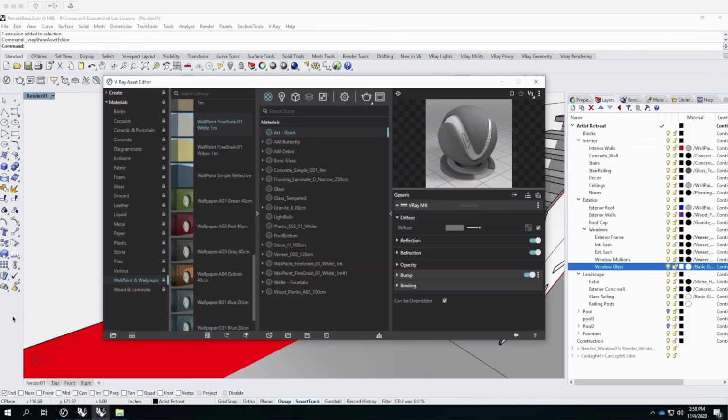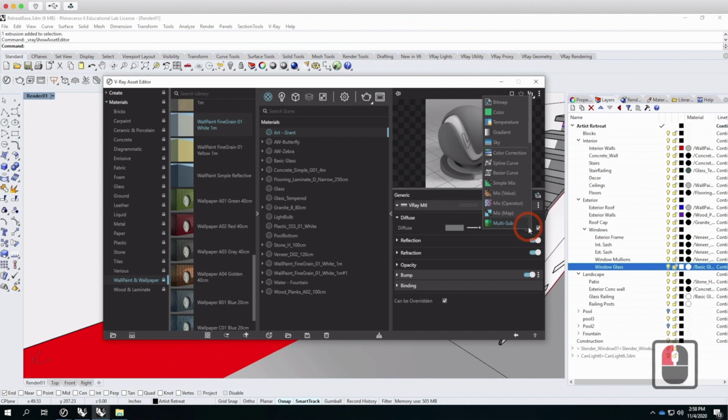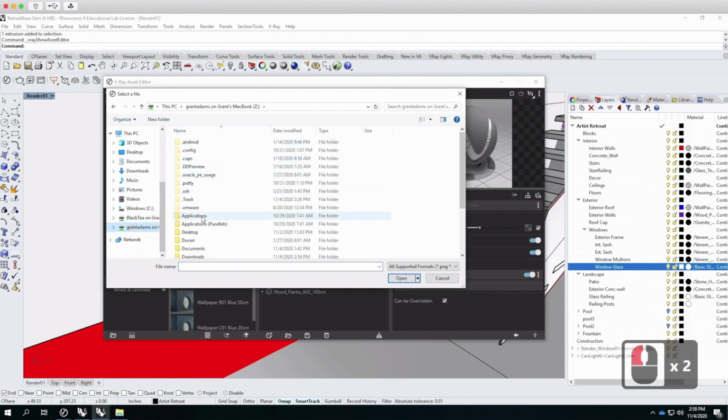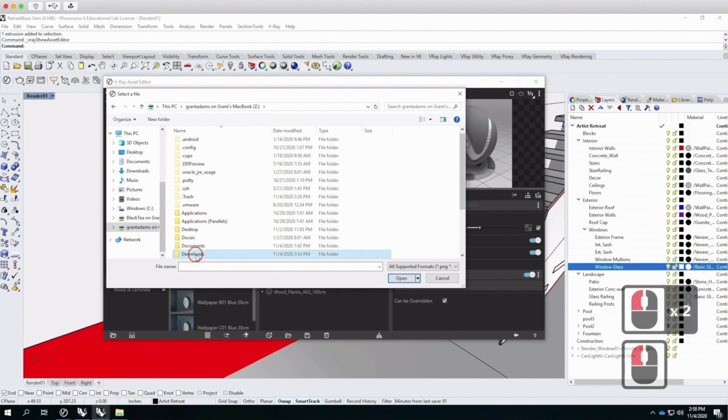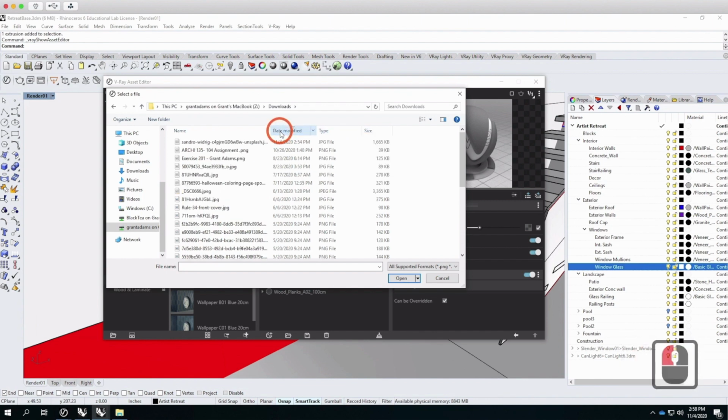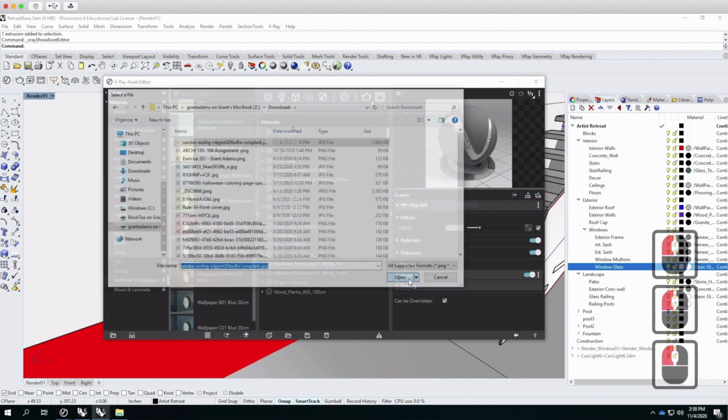I'm going to jump back over into V-Ray here. There's my art. I'm going to make a diffuse bitmap right here. So I'm going to click on that texture. It's going to be a bitmap. I need to go find that. Now this is on my Mac, so I'm going to jump over to my Mac, and we're going to go into my downloads folder. There it is. That was something that I just downloaded, so let's go to my date, and there it is. Go ahead and click on open.